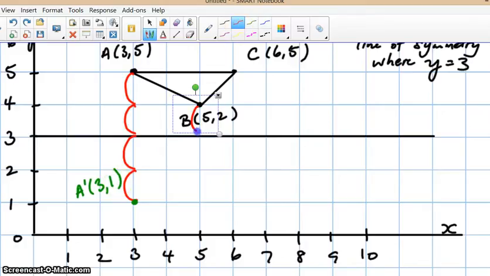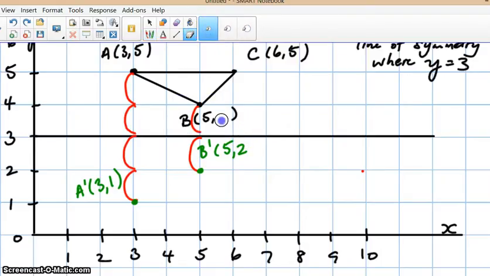We know B is only one spot away from the line of symmetry, therefore it has to be one spot away from the line of symmetry on the other side. So new B prime is going to be at 5, comma 2. Oops, you know what, I made a mistake earlier, guys. That should be at 5, comma 4. Okay, B prime should be at 5, comma 2. So again, B is only one spot away from the line of symmetry, and B prime is at 5, comma 2. Now, with C, do the same thing.